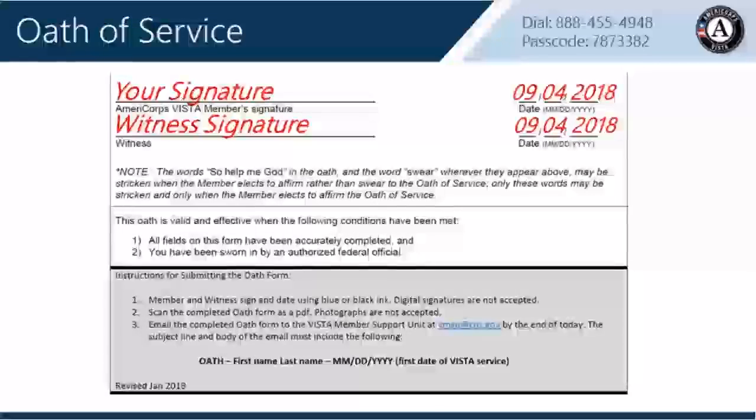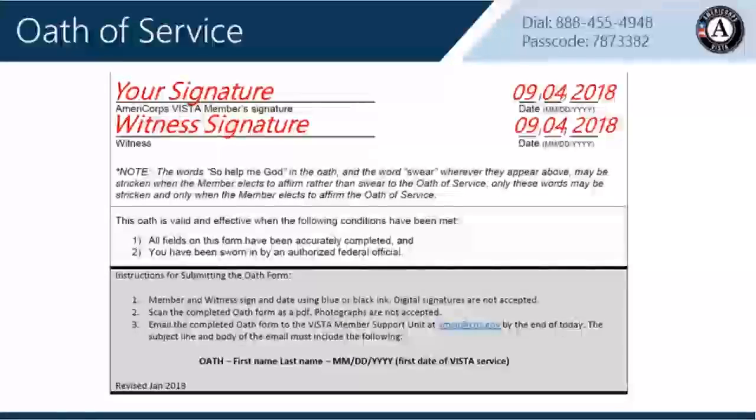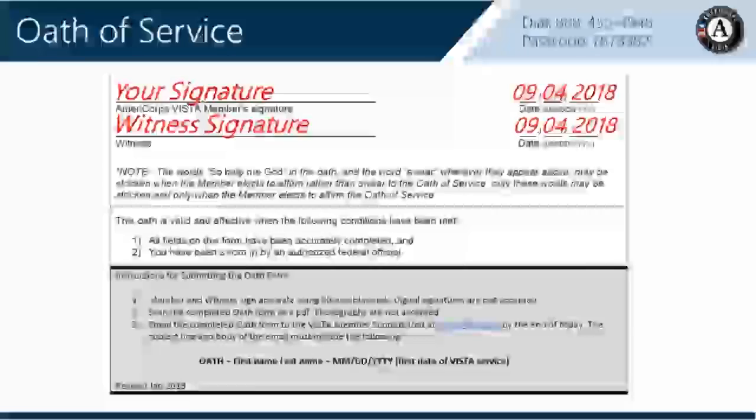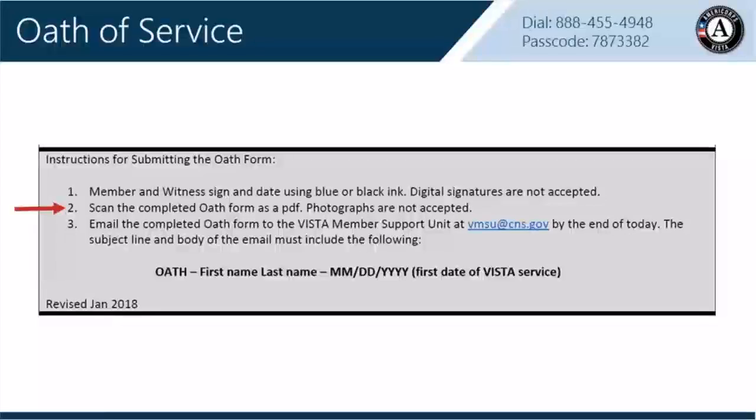So the first thing you need to do is sign and date the form on the line in the white area where it says AmeriCorps VISTA member signature. Then you'll need to hand it to your supervisor or witness and have them sign and date it as well. Then, once you and your witness, preferably your supervisor, but it could be another staff member, have signed it, please scan a copy of your oath and save it to your computer as a PDF document. This is important. Do not take a photo of the form. You need to scan the form in your office's scanner so that it generates a PDF form.